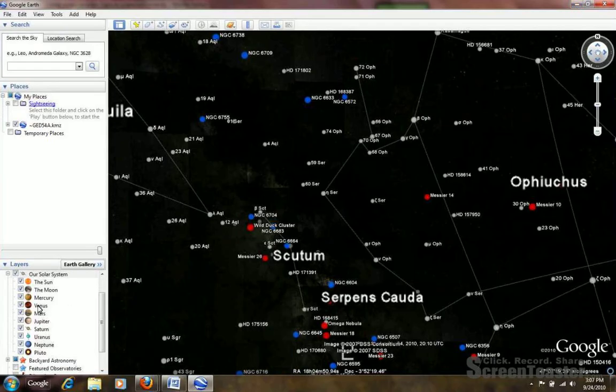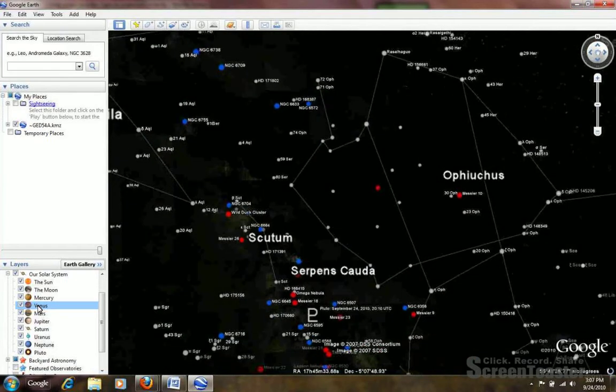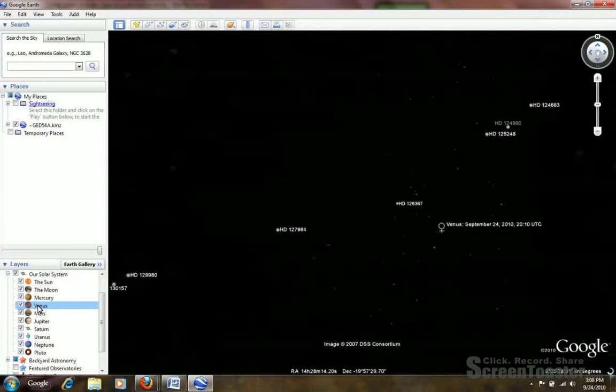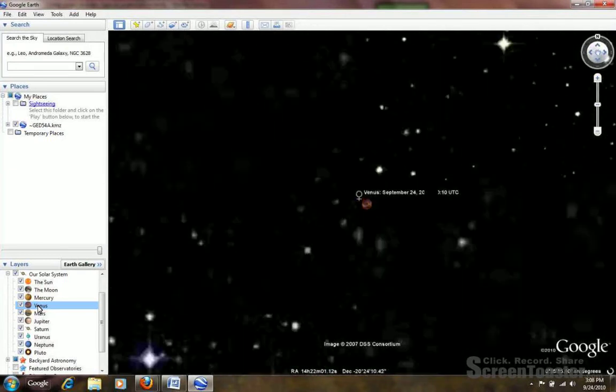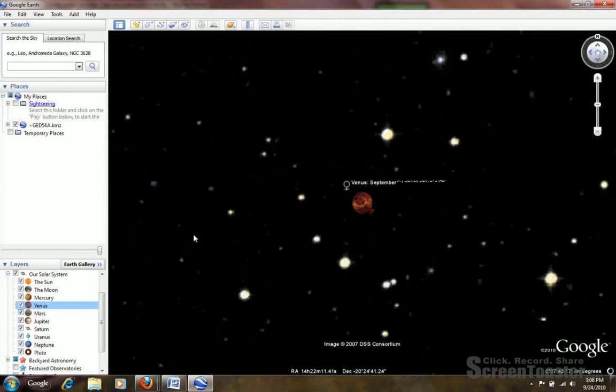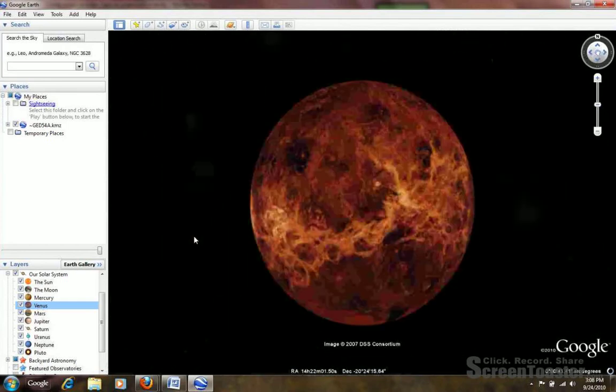If I come over here and click on Venus 2 times, my sky map will change, and it will take me to where Venus is today, September 24th, in the nighttime sky. And if I come closer, if I scroll closer, it will show me what the planet actually looks like, which might be very helpful for a solar system project. You'll also know it shows where it is.